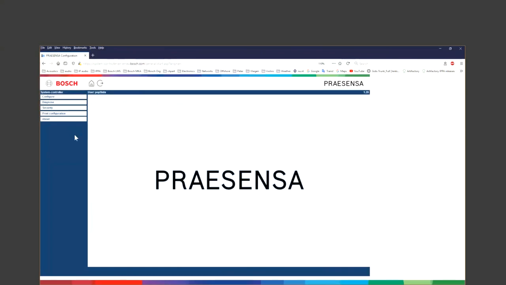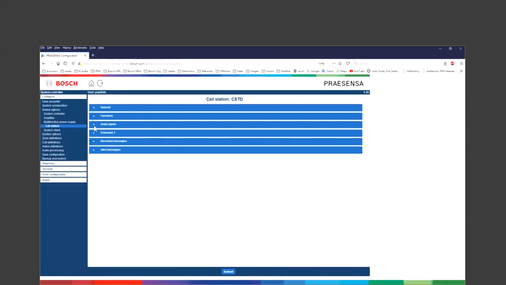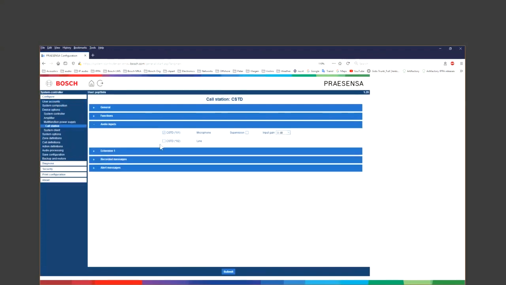So let's go to background music, BGM. What do you have to do for that? Well, we want to connect our BGM source to the call station. So we have to go into the configuration, and we go to device options, to the call station. There it is. And we go to the audio inputs. And I want to use my line level input, my mini jack, on the call station. So I have to enable this input. Yeah, so I click submit.